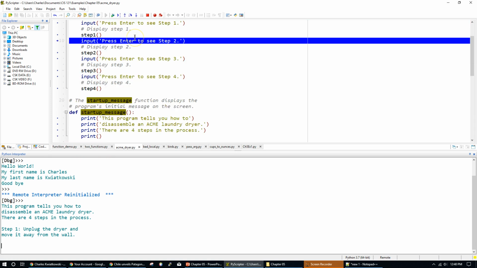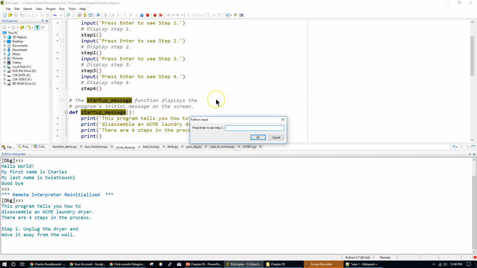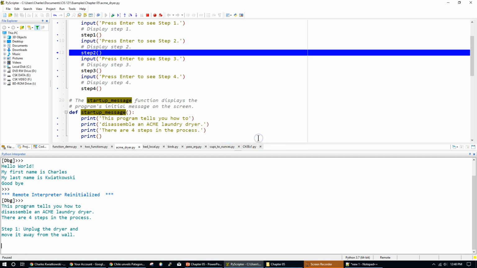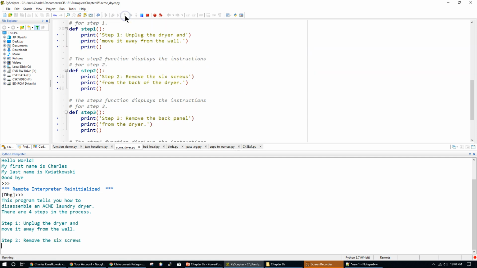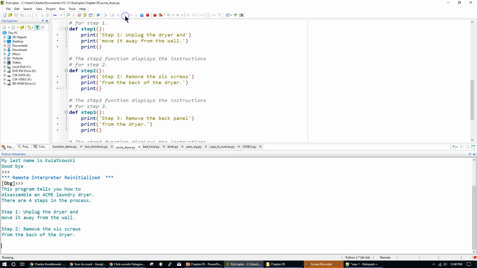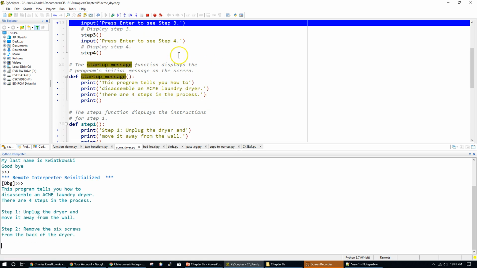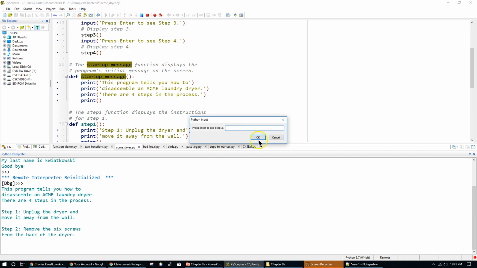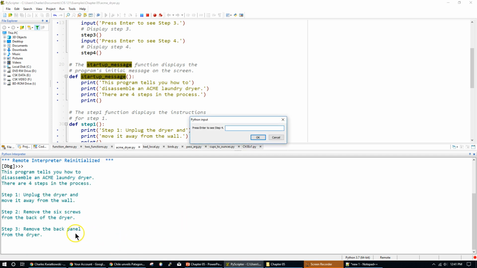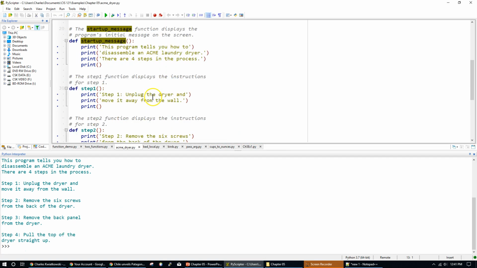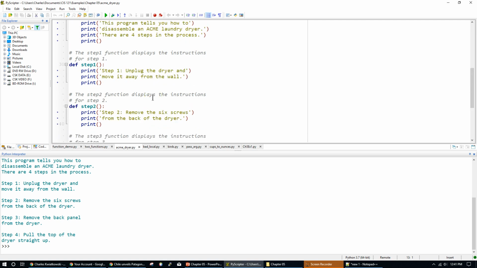When it's done, it goes back up to main. It says press enter to see step 2. So I'll do that. And then it calls step 2, which says remove the 6 screws from the back of the dryer. Then press enter to see step 3, and I'm just going to hit resume. Step 3 says remove the back panel from the dryer, and then step 4 says pull the top of the dryer straight up. So we see we have those 4 functions.